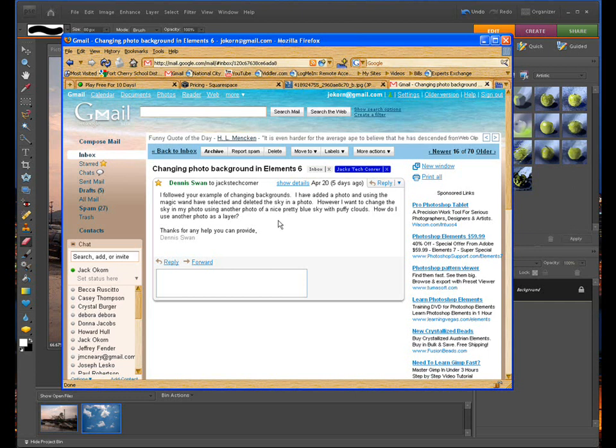Jack, basically I followed your example of changing backgrounds. I have added a photo, and using the magic wand have selected and deleted the sky in the photo. However, I want to change the sky in the photo using another photo of a nice, pretty blue sky with puffy clouds. How do I use another photo as a layer? Well, Dennis, that's a great question, and I'm going to show you how to do that.